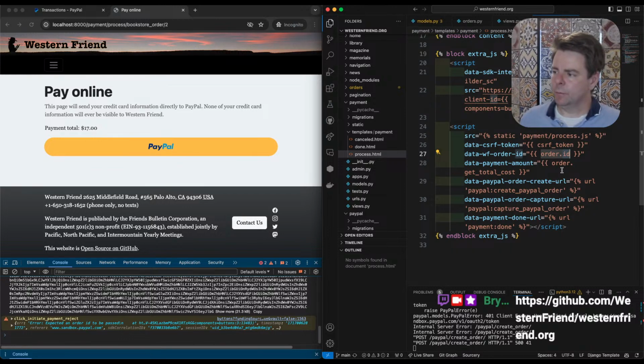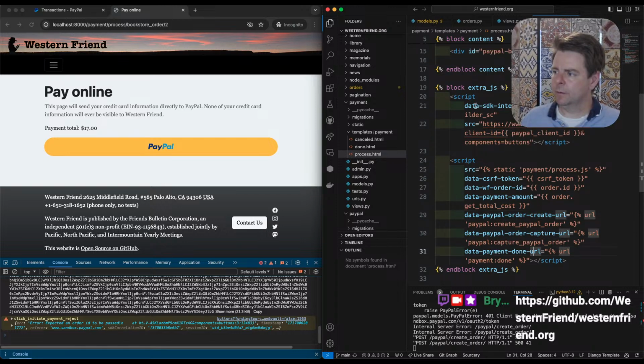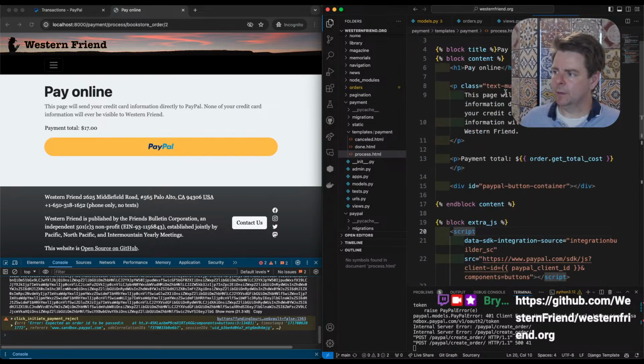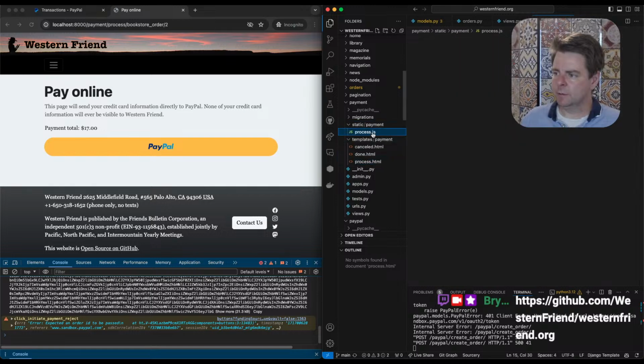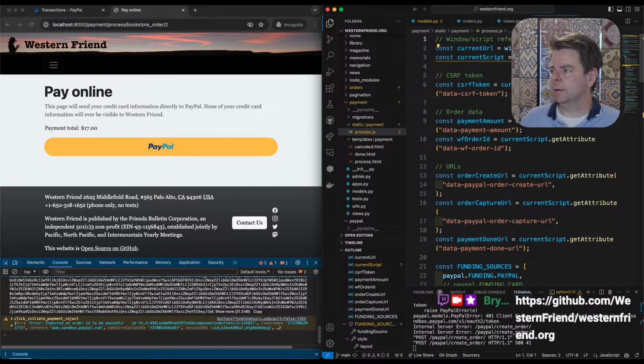So this is a Western Friend order ID getting passed in. I don't see the order. So we have a script, we have a button. We display this information to the user. Then we have a button container. We're going to run this script.js. And we get all the data passed in through attributes, payment amount, WF order ID. Now that's the number 2.